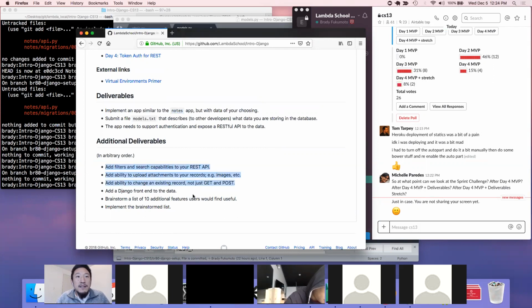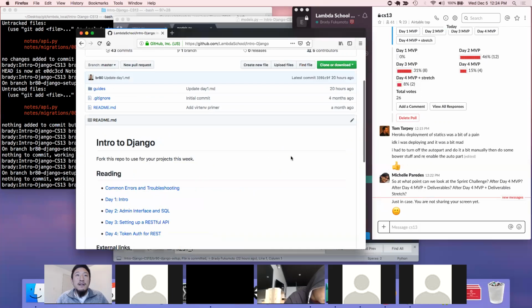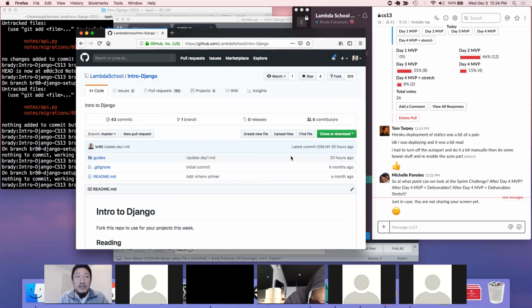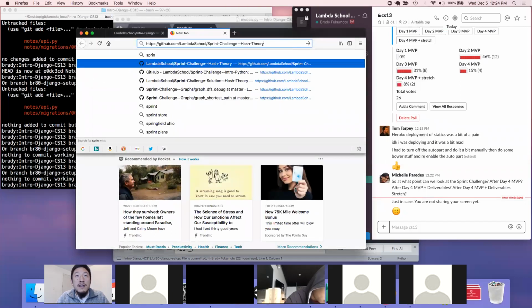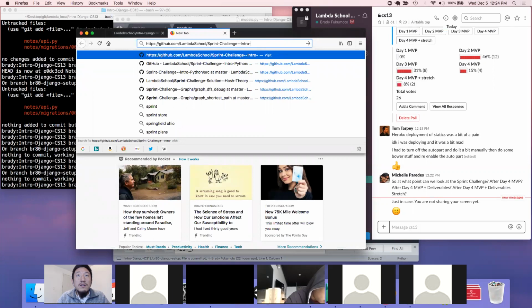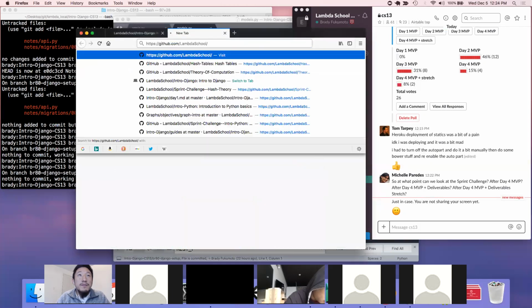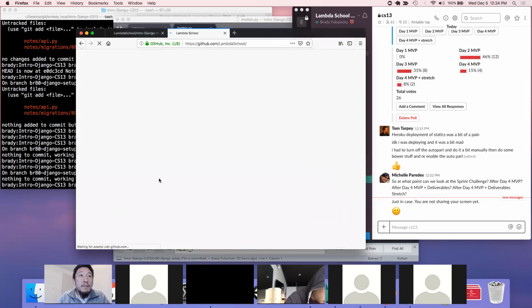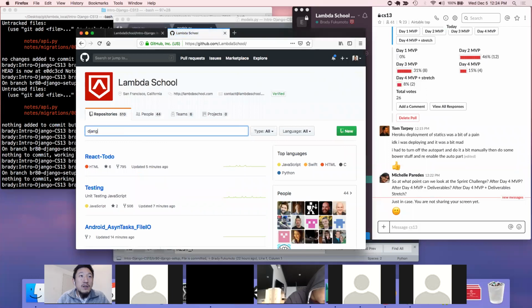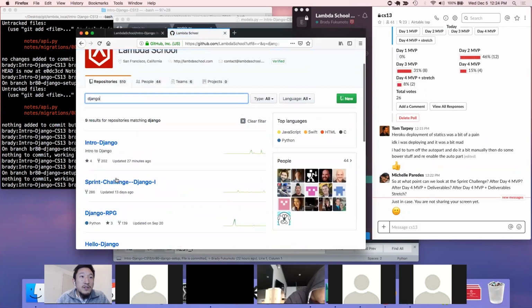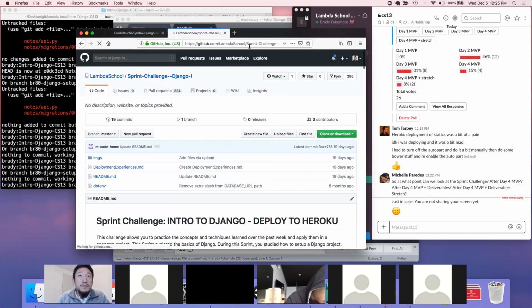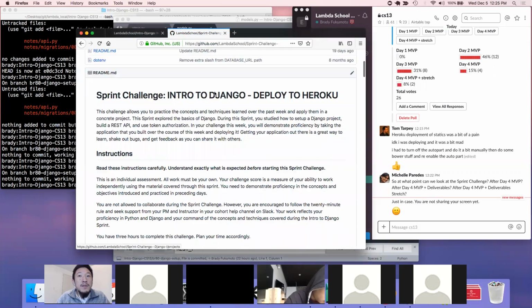And then yeah, take a look at these. But feel free, if you've blown through all of the previous things, you can take a look at the sprint challenge, which is sprint challenge intro. I think it has a weird name. Django sprint challenge intro Django. Okay, so it's going to be this one. Sprint challenge intro, sprint challenge just Django 1.